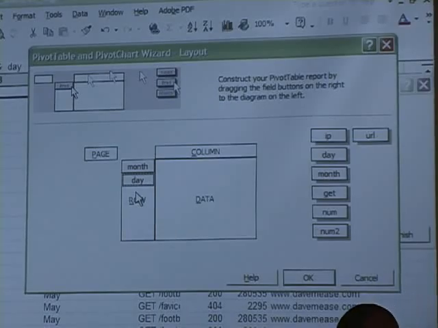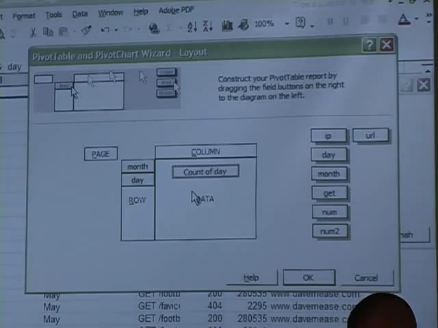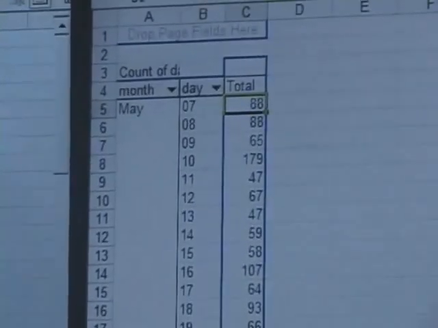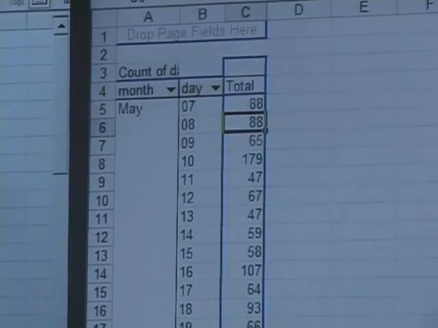So actually, that'll be fine. And then here, I just put the count. This is just going to count the number of rows for each day. And so then I say OK, I say finish, and then here you have your counts. You see like May 7th, there were 88 lines in the logs. May 8th, there were 88, et cetera. We're sort of between 0 and 200 all along through May.